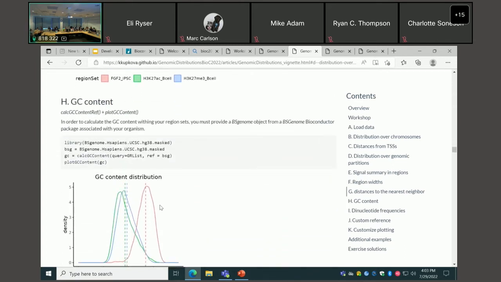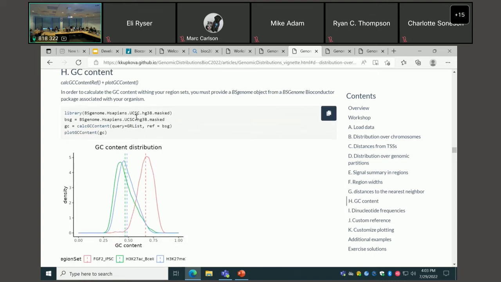The last two functions are looking at GC content and dinucleotide frequencies in your genomic regions. These two functions are a little bit different because for that you actually need to provide a BS genome object. We might change that eventually, so that we might do that just from a FASTA file. But at this point, you do need a BS genome object. So here we have hg19. I load the BS genome for hg19 and provide it along with my query to the calc GC content function.